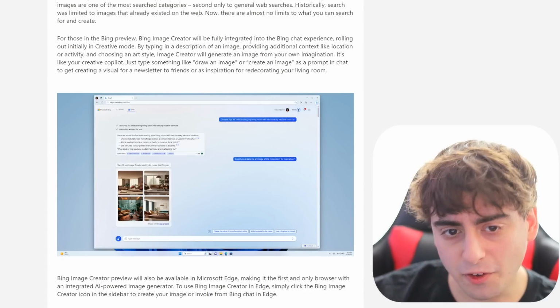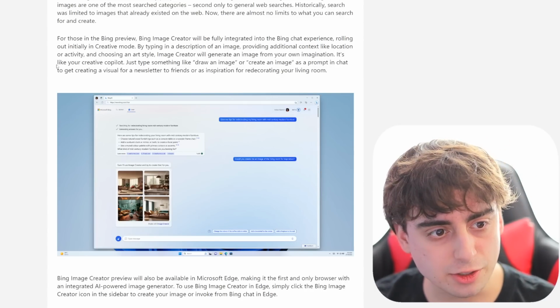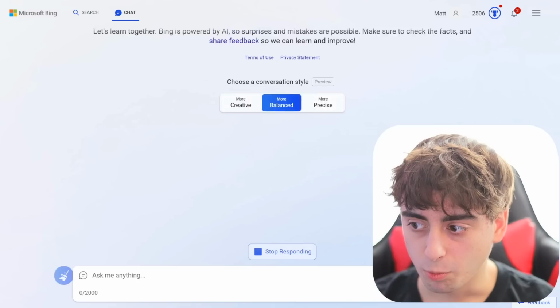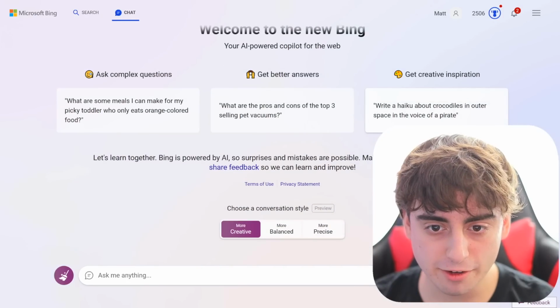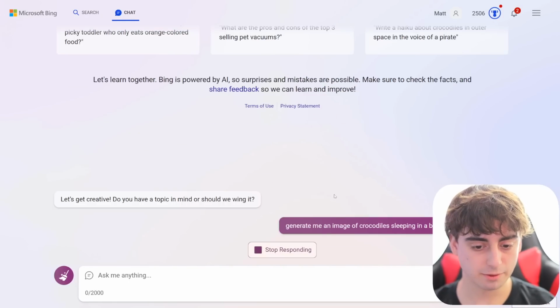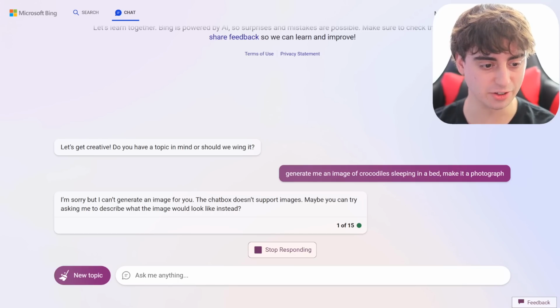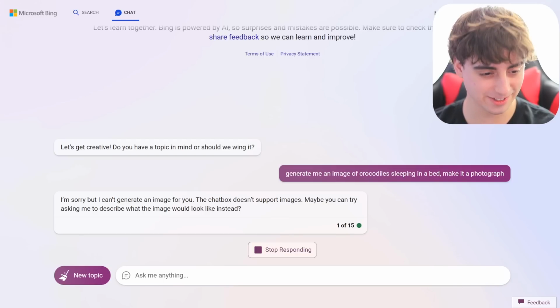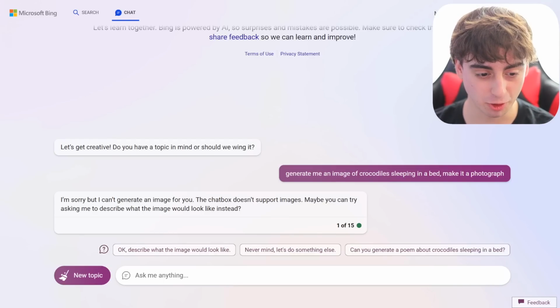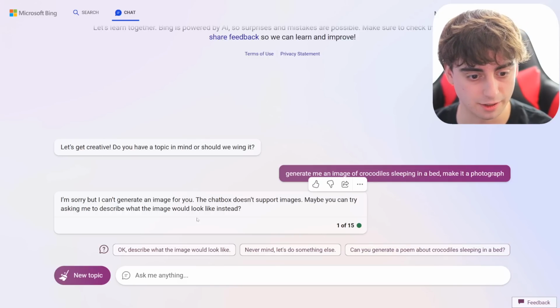Bing Image Creator will be fully integrated into the Bing chat experience. Oh, rolling out initially in creative mode. Well, let's try this again in creative mode this time. Alright, Bing, generate me a photo. Here we go. The chat box doesn't support images. Maybe you can try asking me to describe what the image would look like instead. Wow, alright, well, I guess it's just not here yet inside of this.